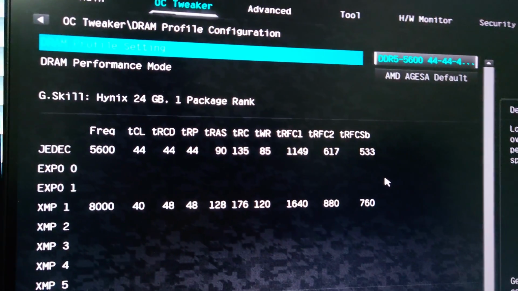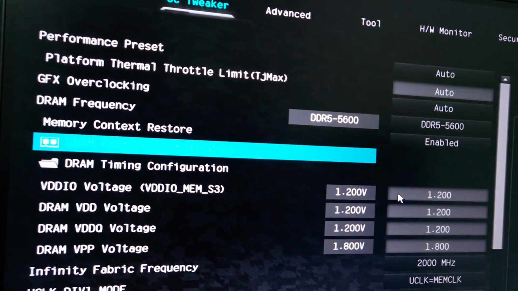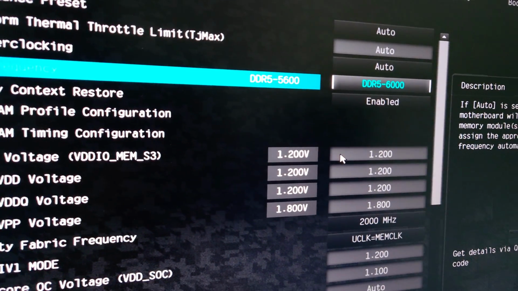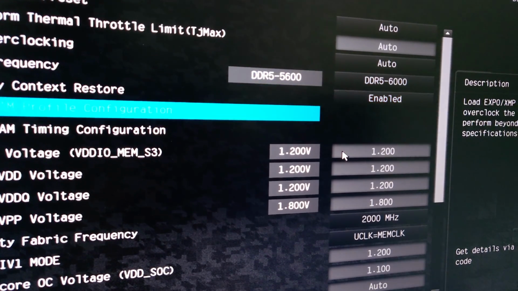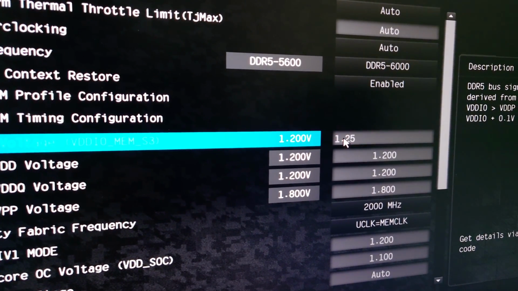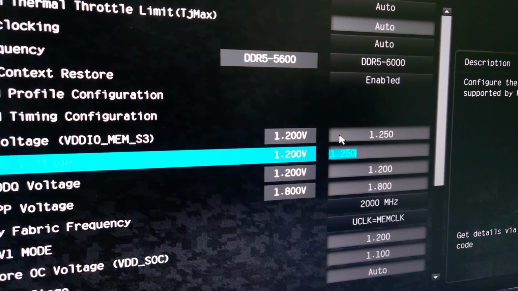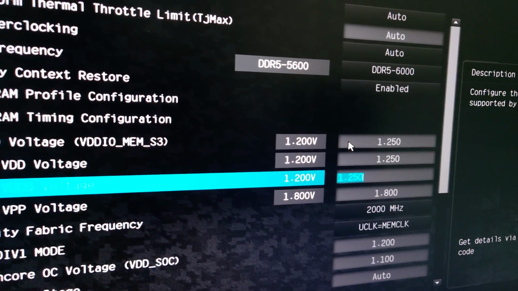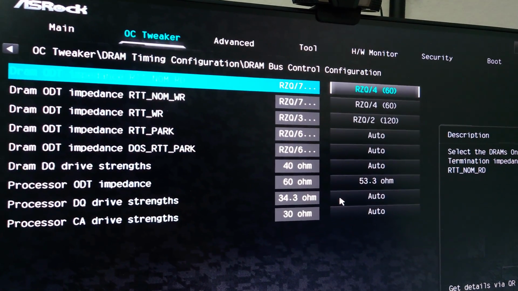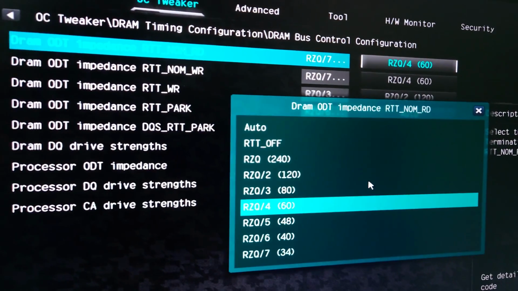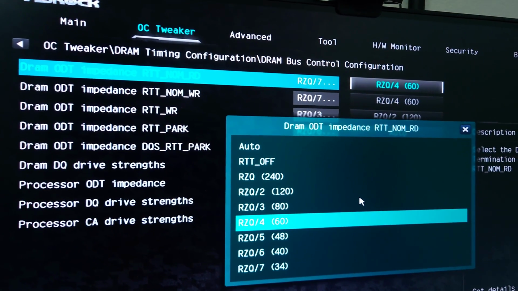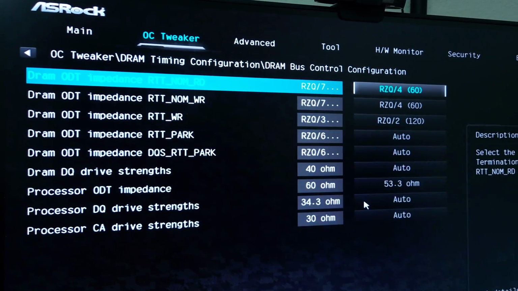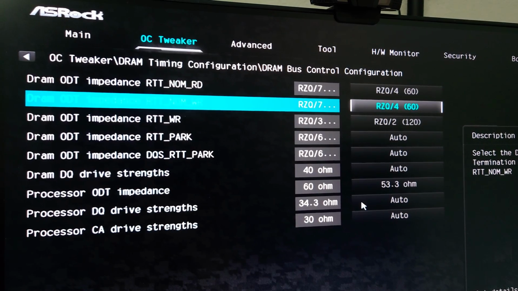So let's try to do something here. Let's try to make this go to 6,000. So I'm going to try 6,000, and I'm going to increase the voltage to 1.25 to account for this higher frequency, try to offset that, and change the bus termination values. So this one is NOM RD. NOM RD, we'll make this one 60.